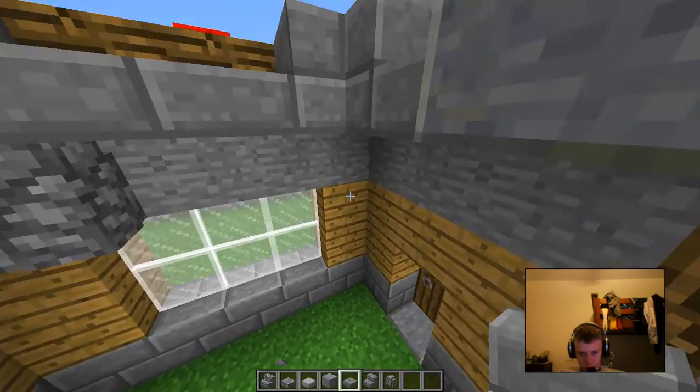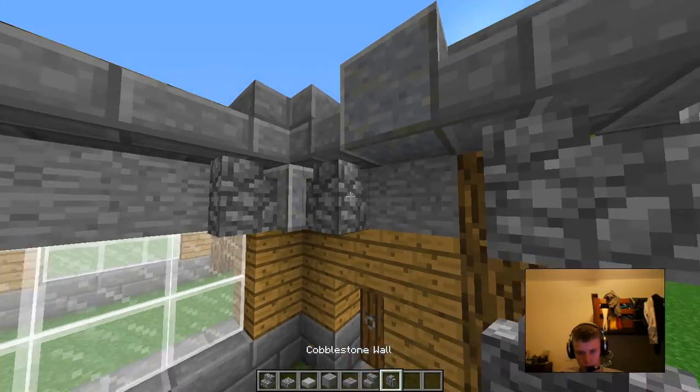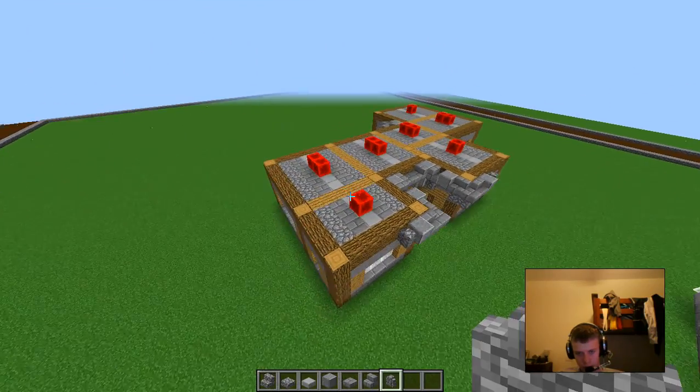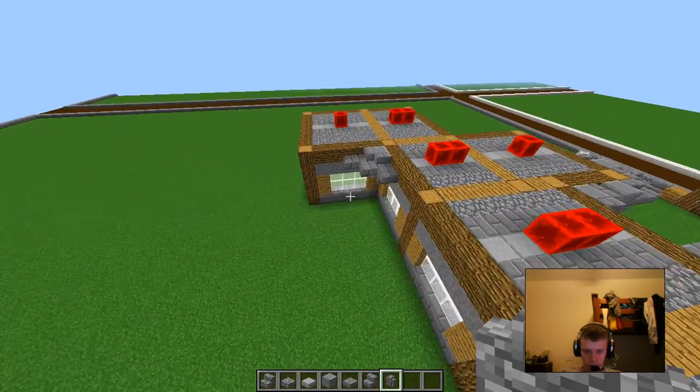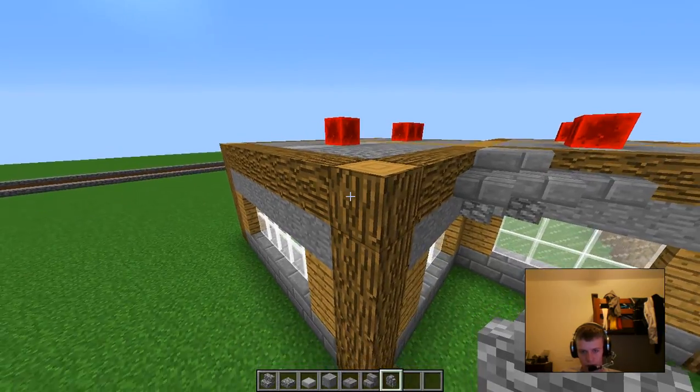There, and there. So we have the entrance top done. Now we just need to finish up these.